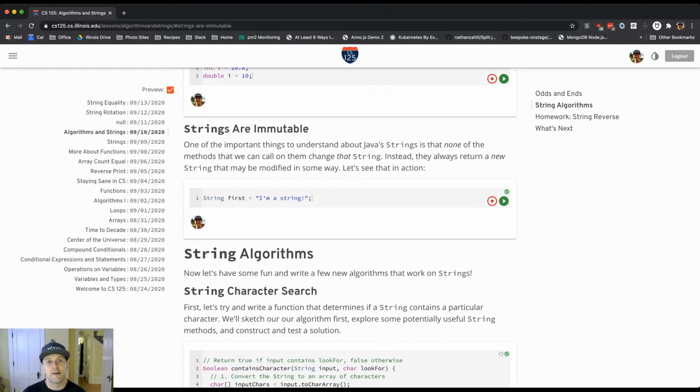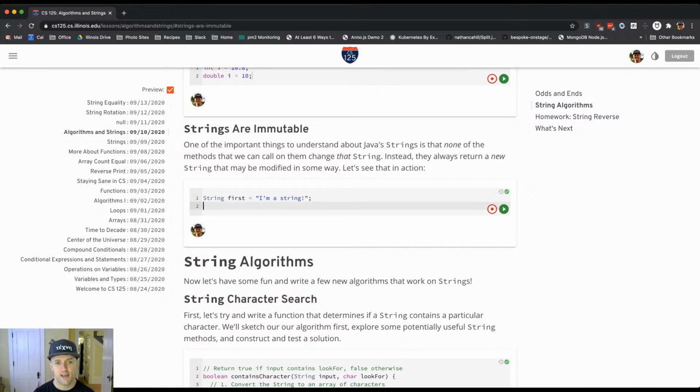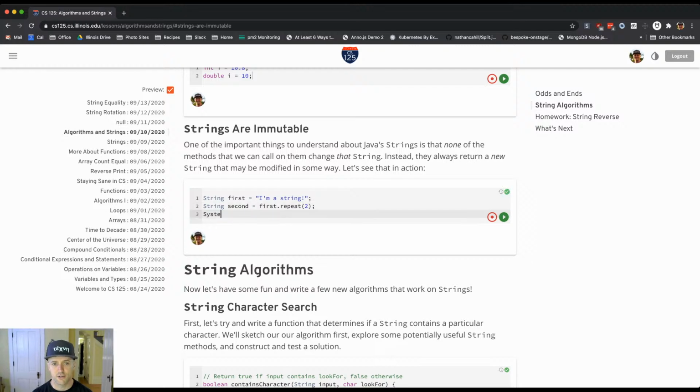Strings in Java have this interesting feature, which is that the contents of a string, all those methods that we called on strings, they never modify the contents of the string. So I can reassign a string variable, right? So I want to distinguish between two things. For example, if I say second is equal to first dot repeat, this is one of these kind of fun string functions that repeats a string 2 times.